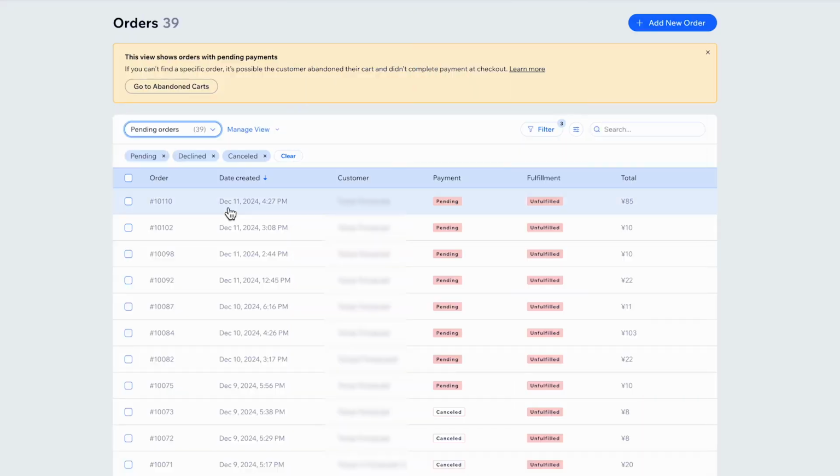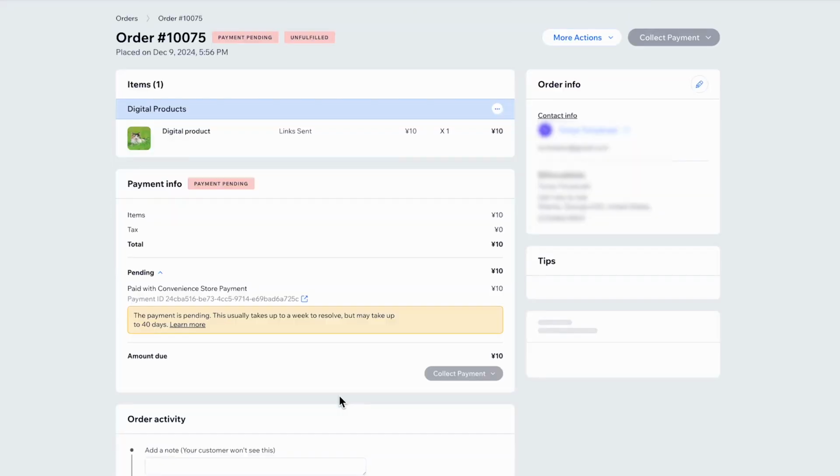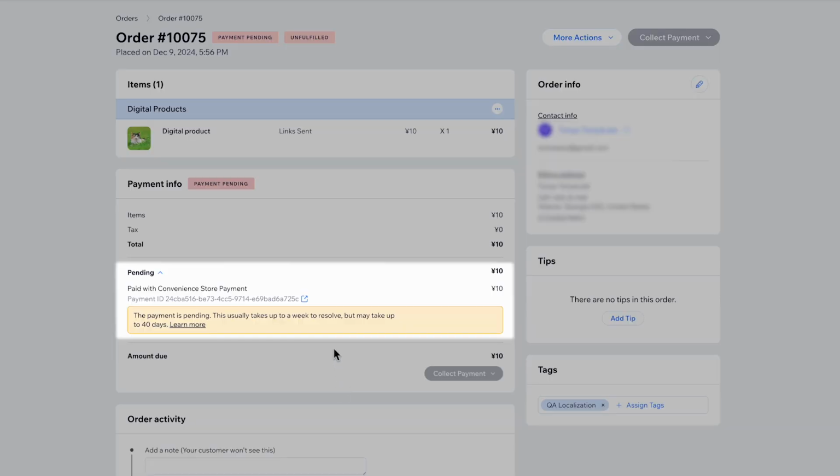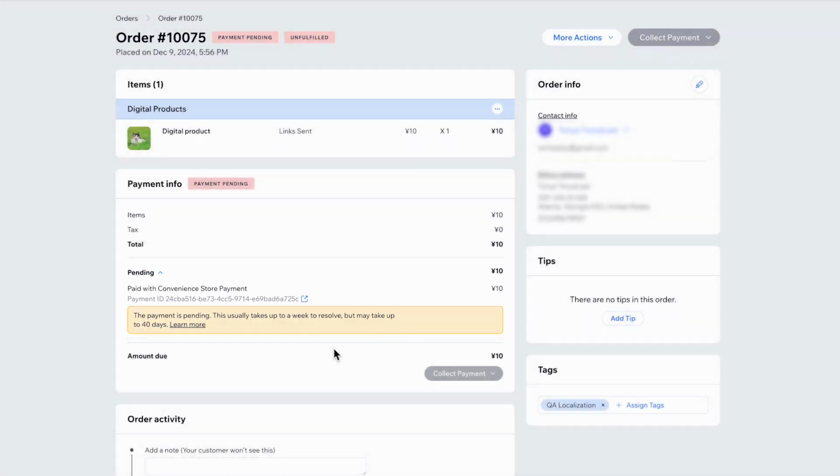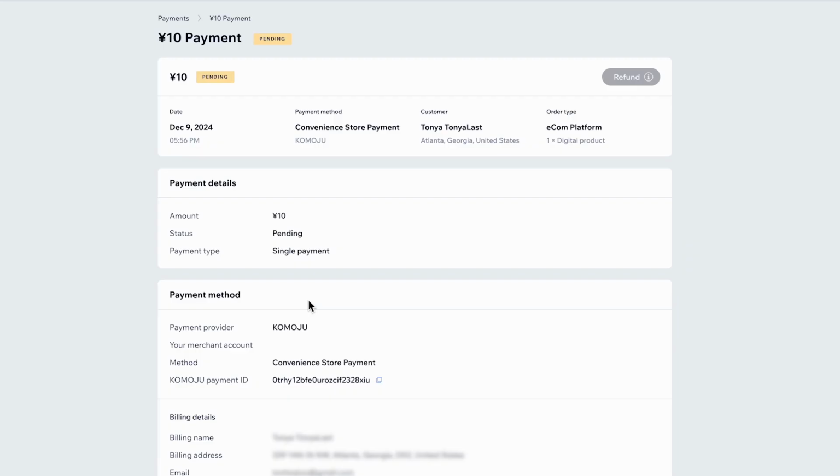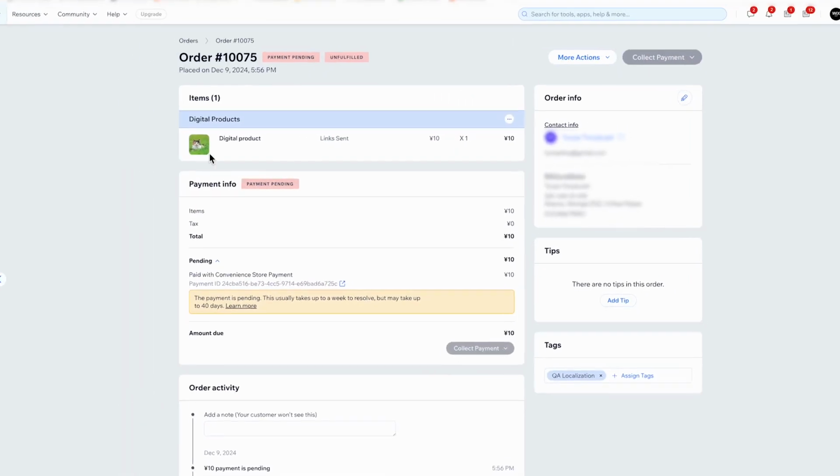Let's take a look at another example. This order's payment could be pending because it's under manual review by the payment provider, processing is delayed, or it was paid using an offline method accepted in specific countries. To learn more about the payment, go to the pending payments section. There you'll see the customer's payment method, and by clicking the link here, you can access the Wix Payments tab for detailed information on this transaction. Let's head back to the order page.